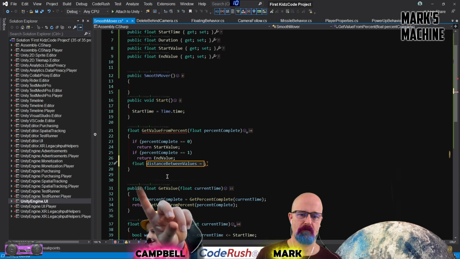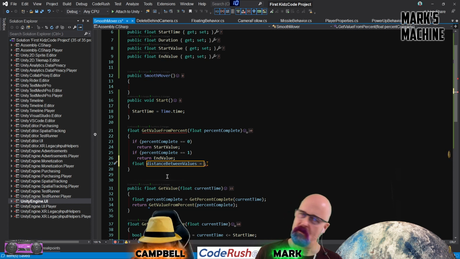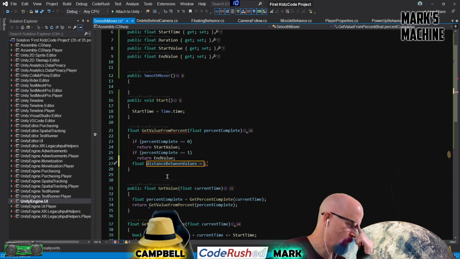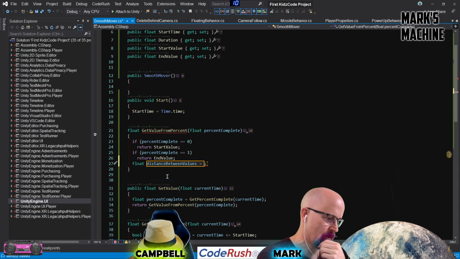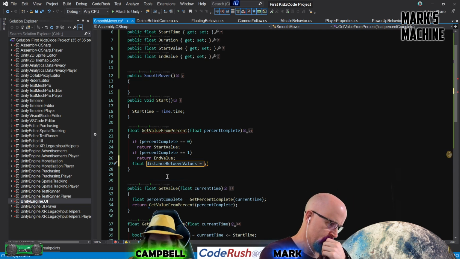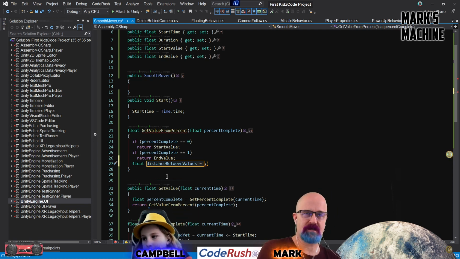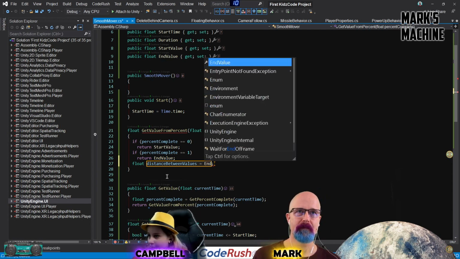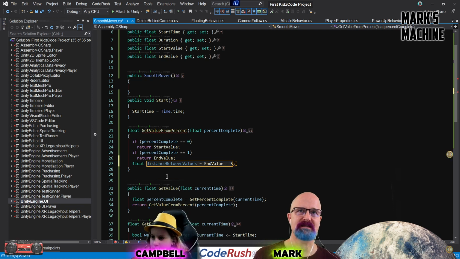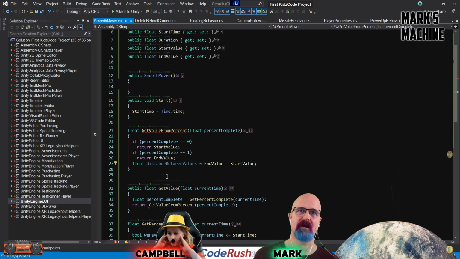Wait, one second. I know this. We talked about this a bit before. If you want to find the distance to a target from yourself, it's subtraction, right? You would use subtraction, and it is the point that you want to get to minus where you are. So what's the formula? End value minus start value. That's exactly right. That is the distance between values.